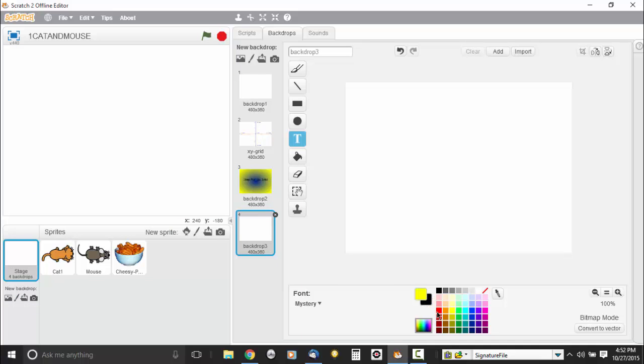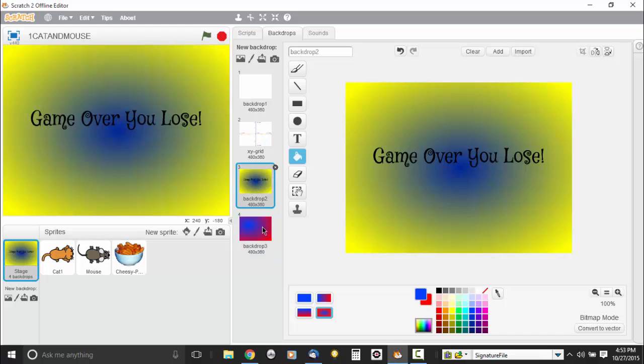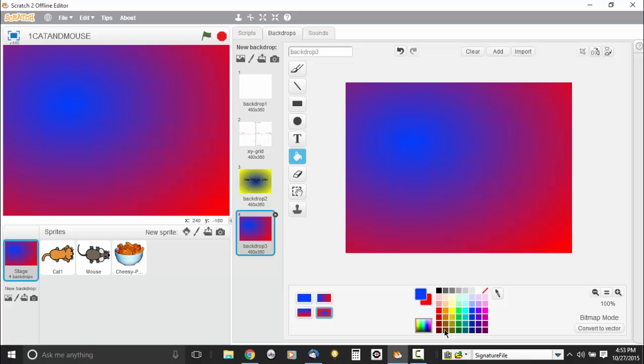And this one I'll make, let's say, red and yellow. So I'll do red, and let's see, maybe a light blue, that's fine. And I'm going to go to the fill tool. I'll do that color burst again. Just one click. So this will be my you win background. So I did game over, you lose, and this will be game over, you won.